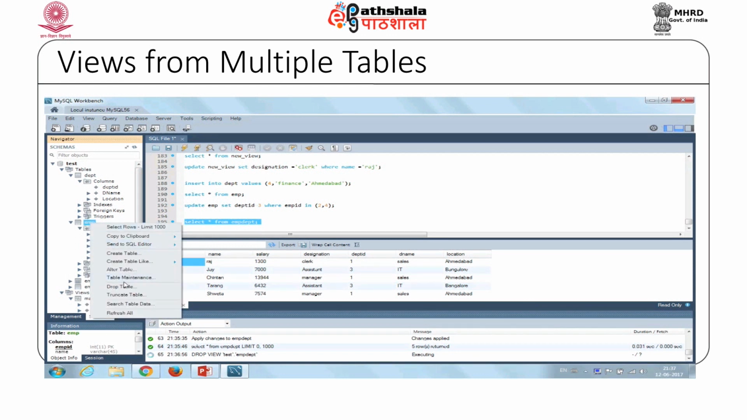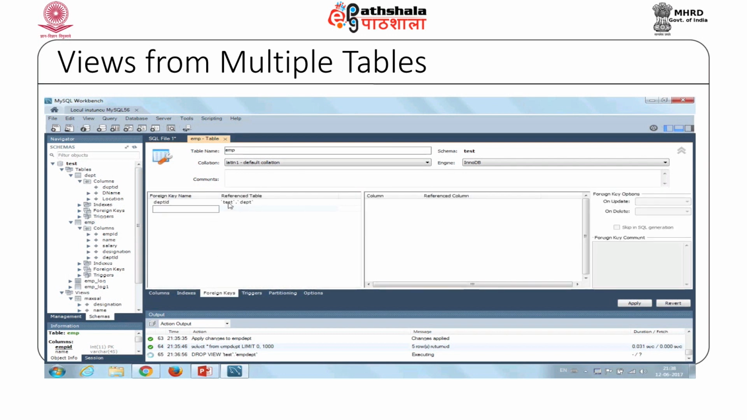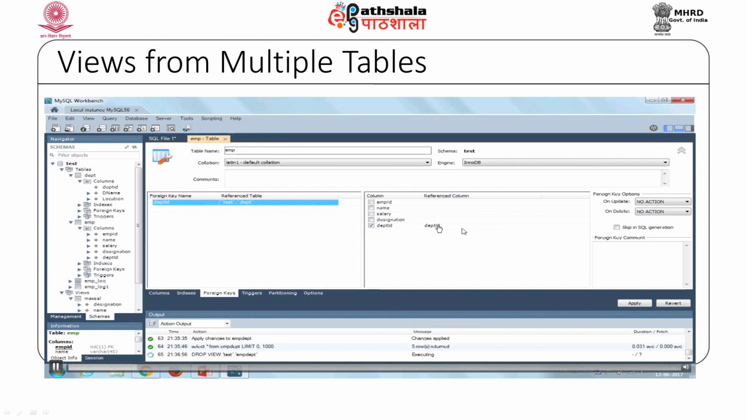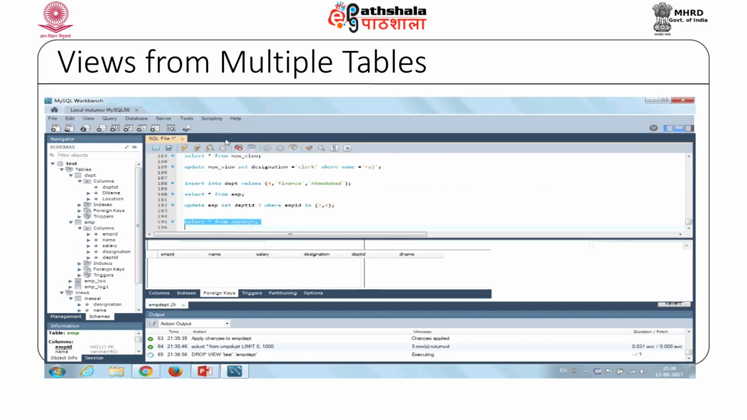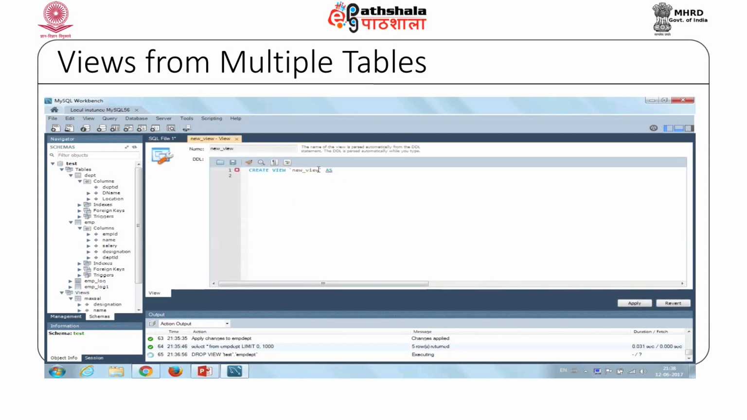Now, how can you change the reference? You can alter the table, go into foreign keys, and from foreign keys you can add a foreign key where the reference is the department table, department ID. Make sure that you have the same data type, only then it will allow you to enter the foreign key. I will create a view from multiple tables.